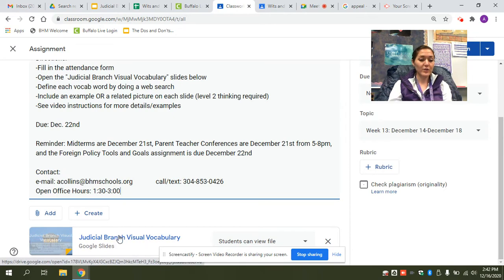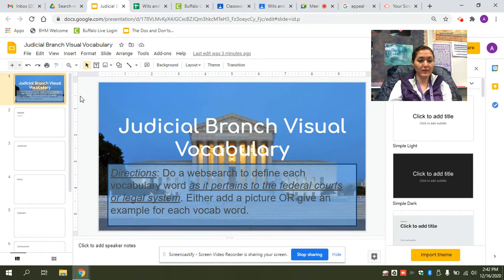All right, going back to our assignment, go ahead and click on this judicial branch visual vocabulary, and it should look something like this. For each slide, there's going to be a vocab word. Make sure you do a web search to define each vocab word as it pertains to the federal courts or legal system. Notice that part is underlined and italicized, so it's super important. And I'm going to demonstrate what I mean by that in the example following these directions.